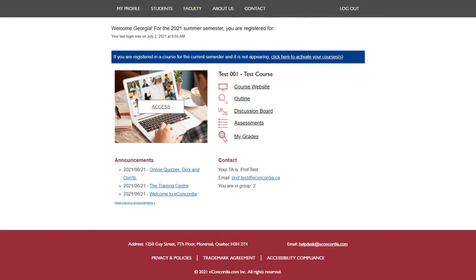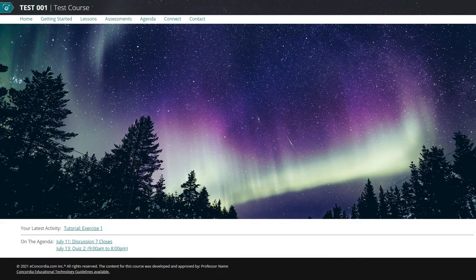Let's go now inside our demo course and explore certain of its features. You can either click on the course website or click on the icon to go into the course. This is how one of our courses looks like. Please note that while we adapt the course design to the content and professors' preferences, we try to keep a consistency of the navigation elements throughout our courses.